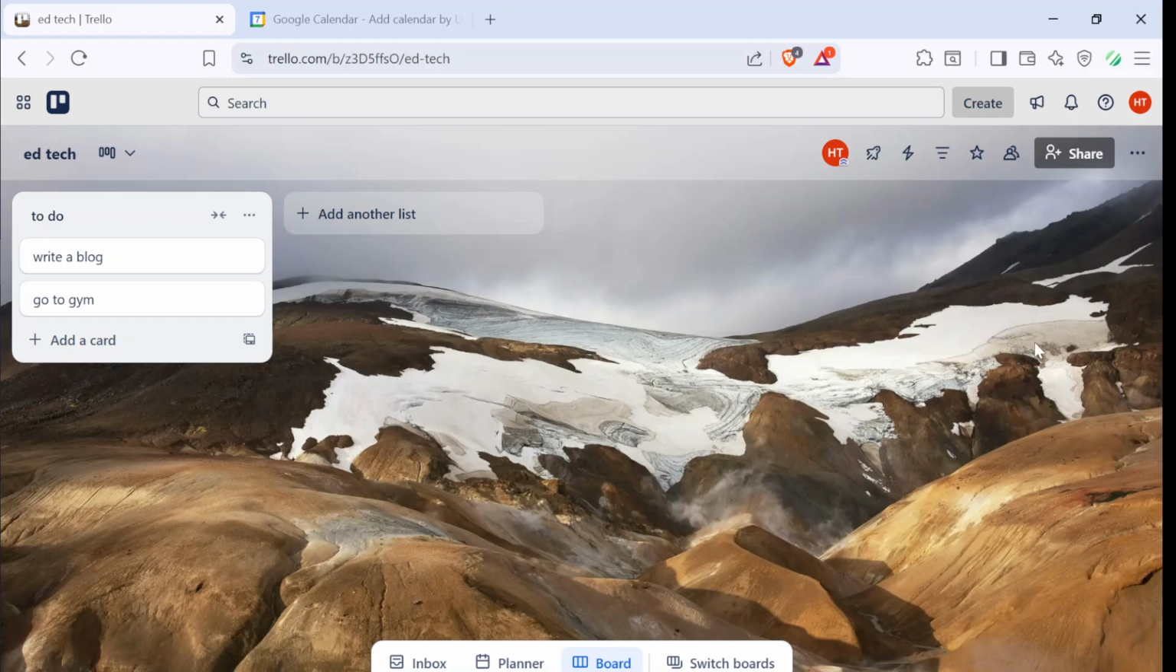Today, I'll show you how to add priority in Trello to keep your tasks organized and your workflow efficient. First, log into Trello at trello.com. You can also log in quickly with your Google account if you have one.